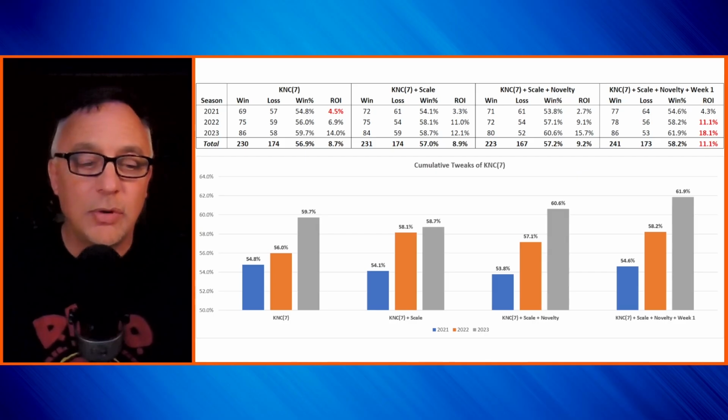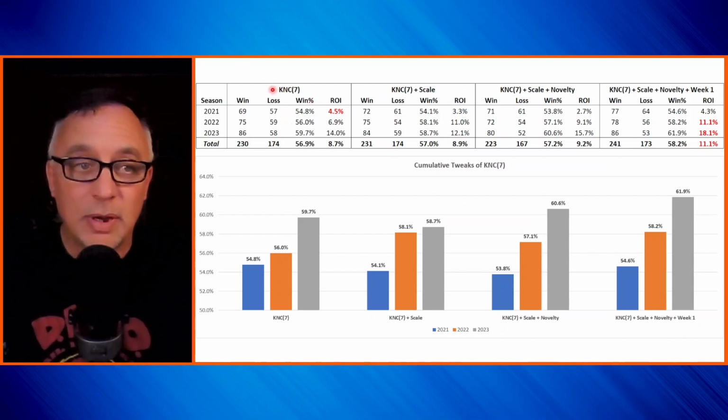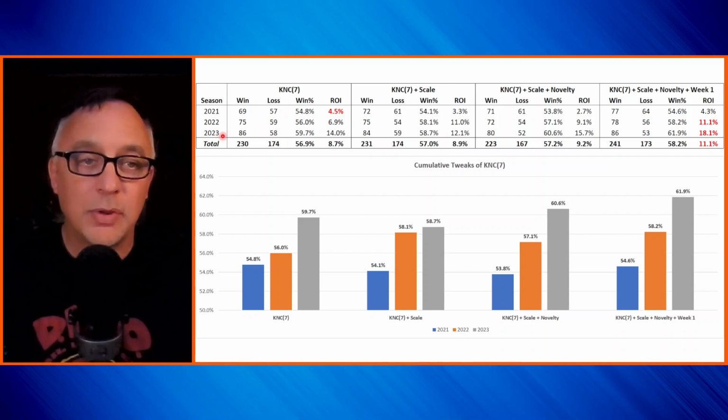So here is a cumulative version of the KNC 7 model tweaks here. This is the original model right here. This is how it did on betting unders. It won 61 and lost 57 in 2021 for a 54.8% win rate. In particular, I'm going to show the ROI, that's return on investment, assuming the negative 110 juice. This is not a hard thing to calculate, but 4.5% in 2021 actually was best among all the different versions of this model. In 2022 it is 75 and 59 for a 56% win rate and 6.9% ROI. And in 2023 it was 86 and 58 for a 59.7% win rate and a 14% ROI.